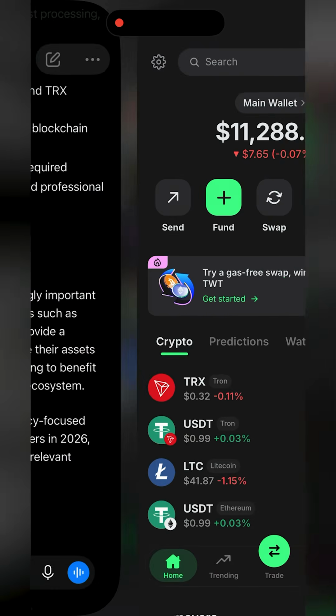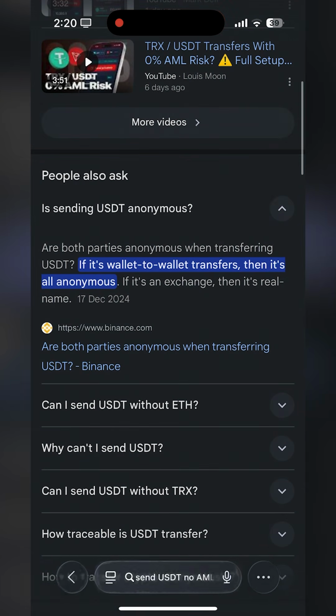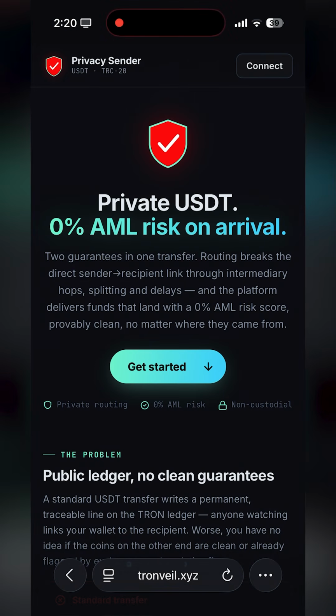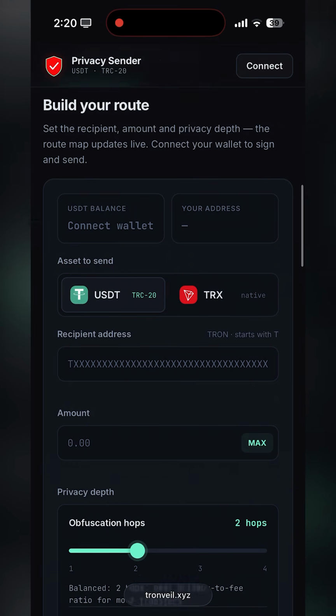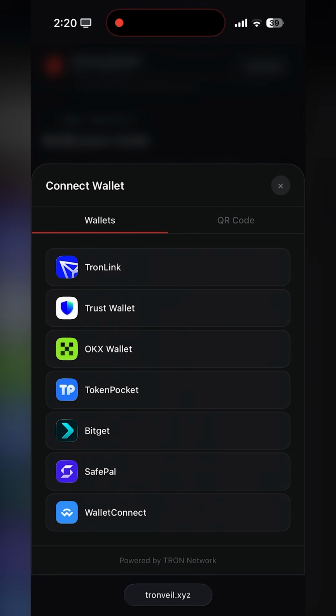So for this video, I want to show a workflow that approaches transfers differently, with more attention to separation, privacy trade-offs, and reducing how directly the transaction path appears. Alright, first step, connecting the wallet. There are several available options here. I'm using Trust Wallet.